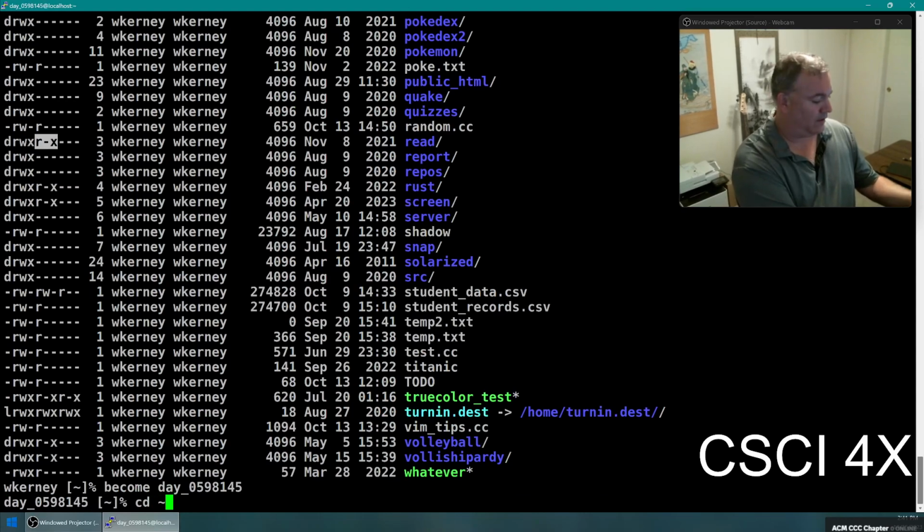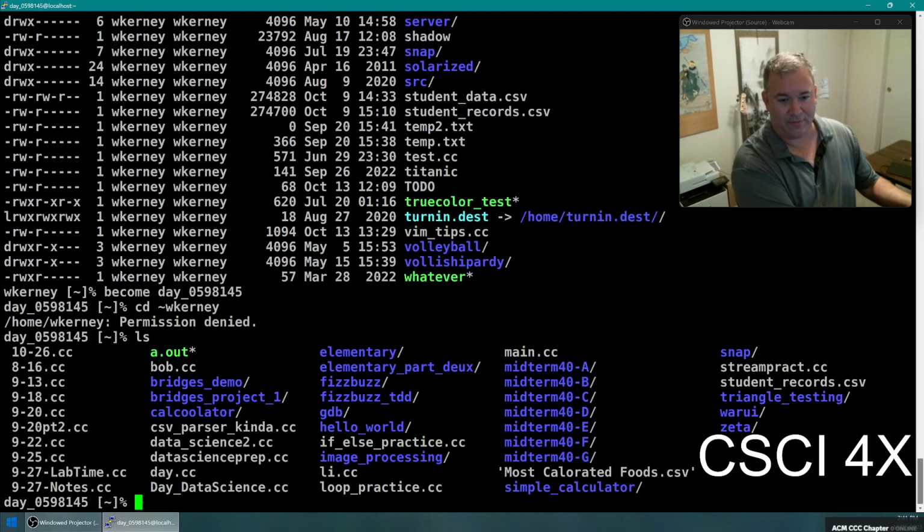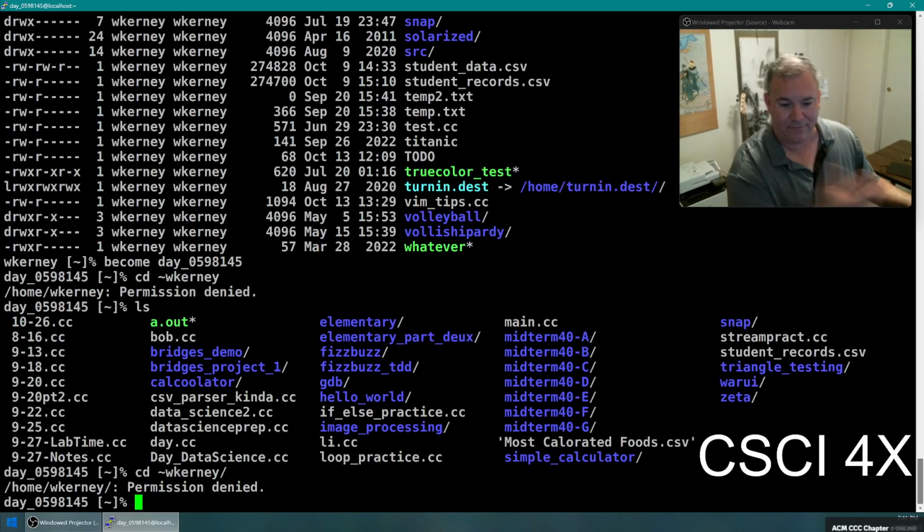So if I were to become a student and I wanted to cd into the directory for my professor, I can't, right? They do not have permissions to go into it.